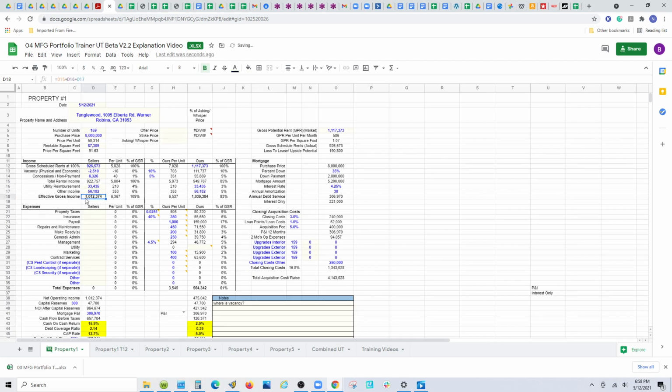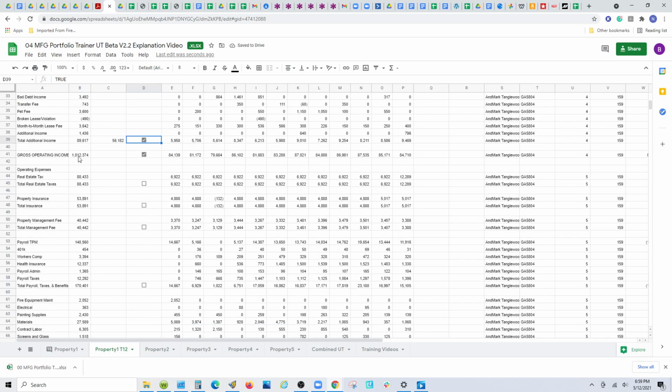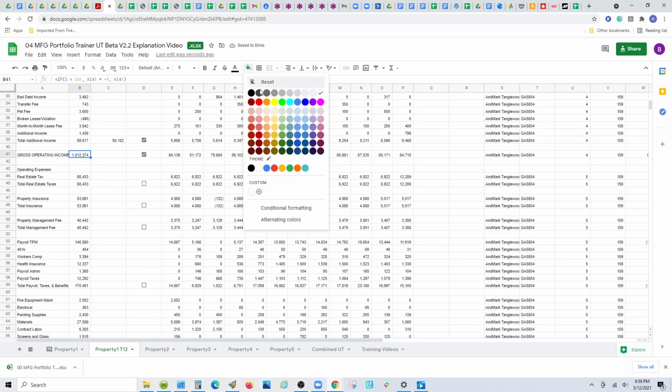Okay. And I should match up now at effective gross income of $1,012,374. $1,012,374. Check and check. See it right there? $1,000,000. Let's highlight it. Because that's what you're doing. This is the seller's column.